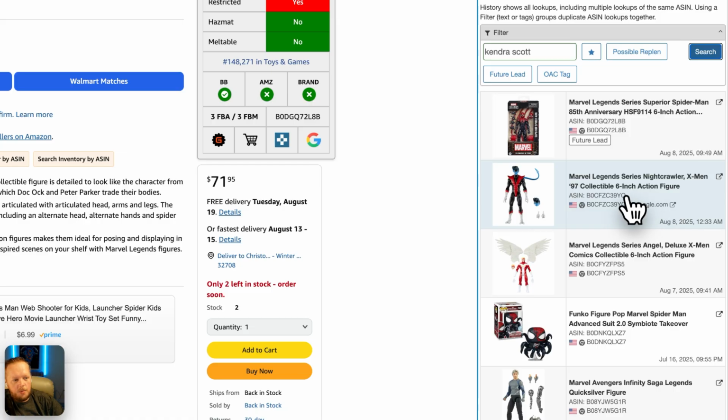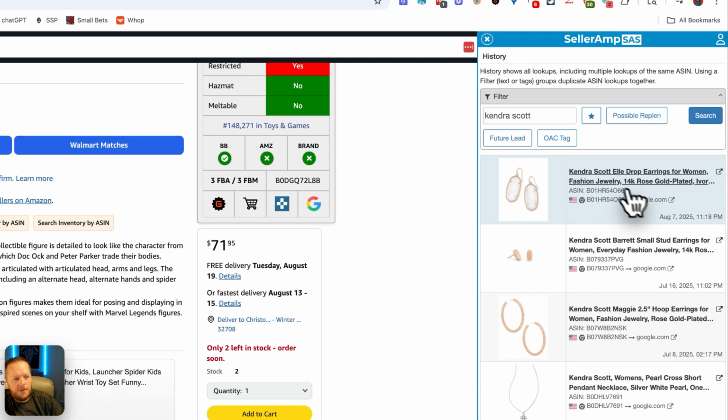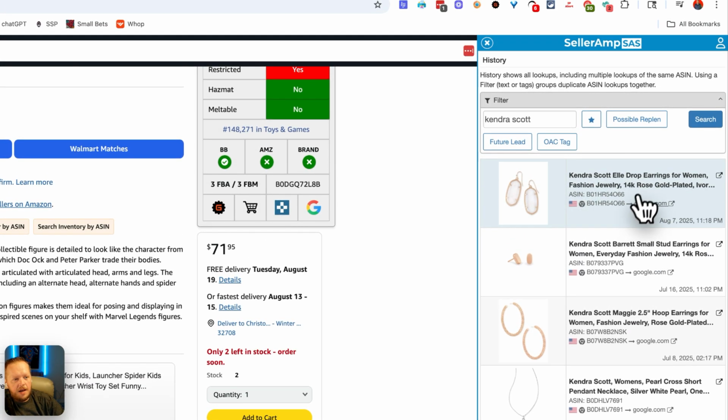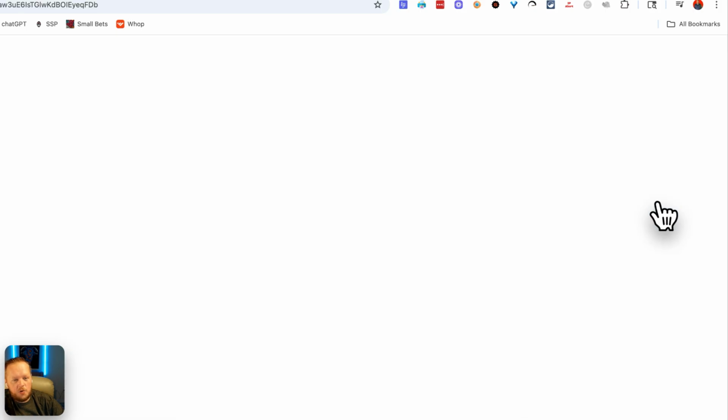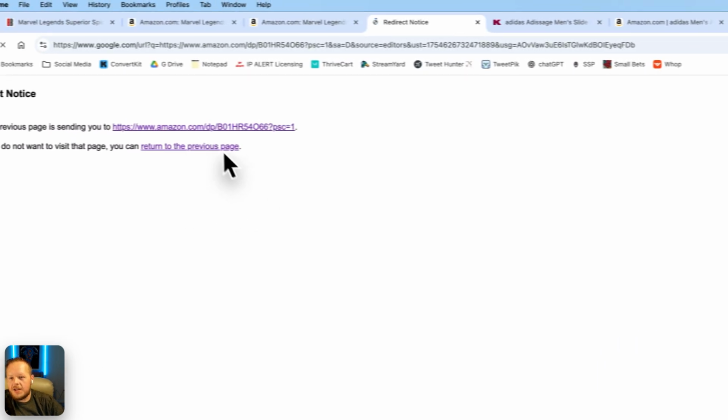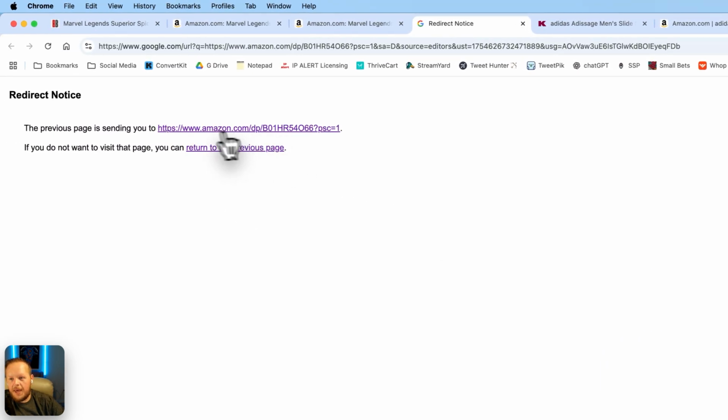You can see this item right here. So here we go. This item right here, Kendra Scott. Looks like we found this back on August 7th, and we did a Google search. And I can click on that. It's going to redirect me to the actual page, right? Sending me to Amazon.